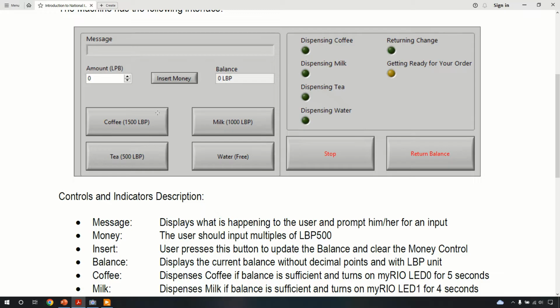Now, during the dispensing process, we need to have corresponding LEDs for each of coffee, milk, tea, and water. For example, if the machine is dispensing coffee, this LED will light up, indicating that coffee is being dispensed. And at the same time, what we need to do is to communicate the status of this LED, for example, to NI myRIO in order to show the LED physically.